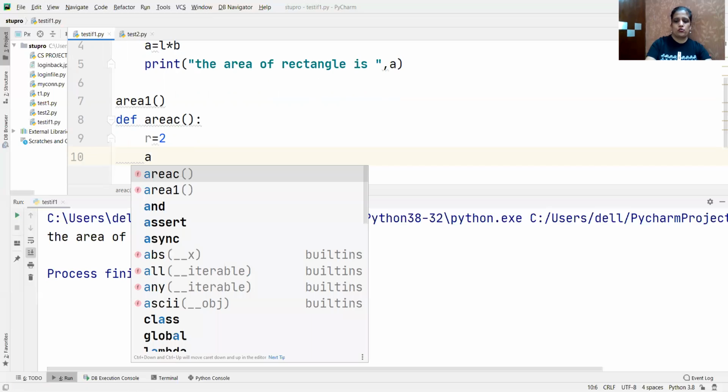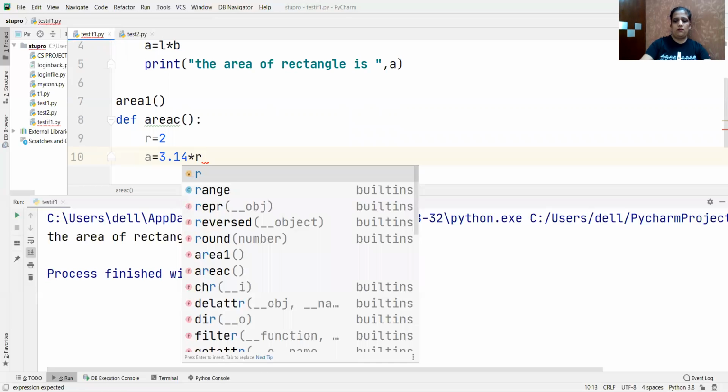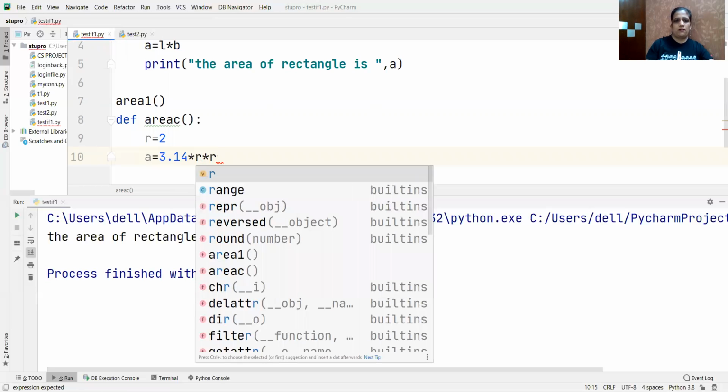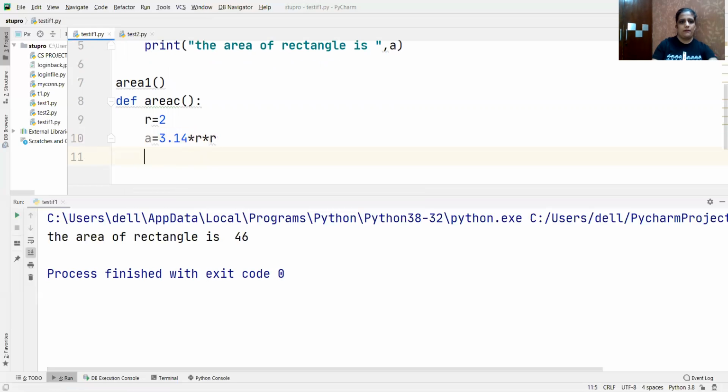So A is equal to, what is the formula for area of circle? That is pi r square. So what is the value of pi? Pi is a constant value. So I'll write it here, 3.14, and then into R into R. And then I'll print this result.